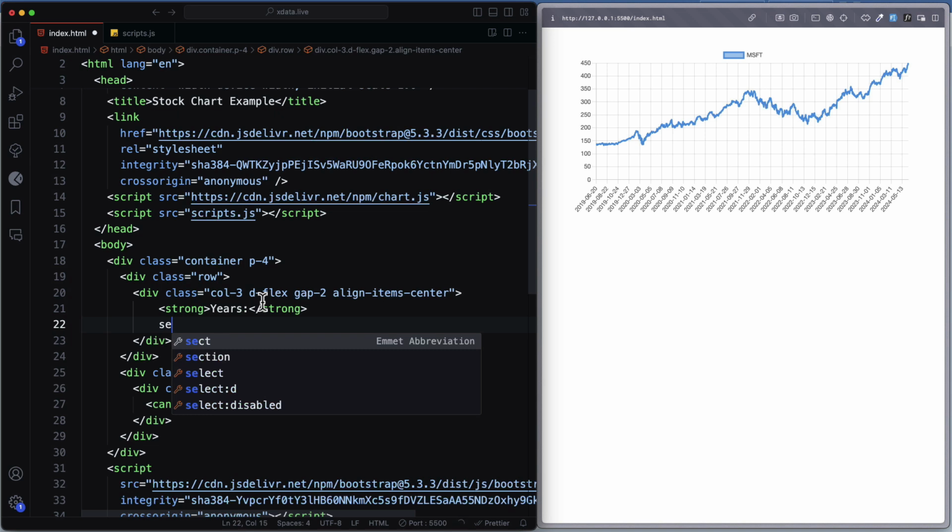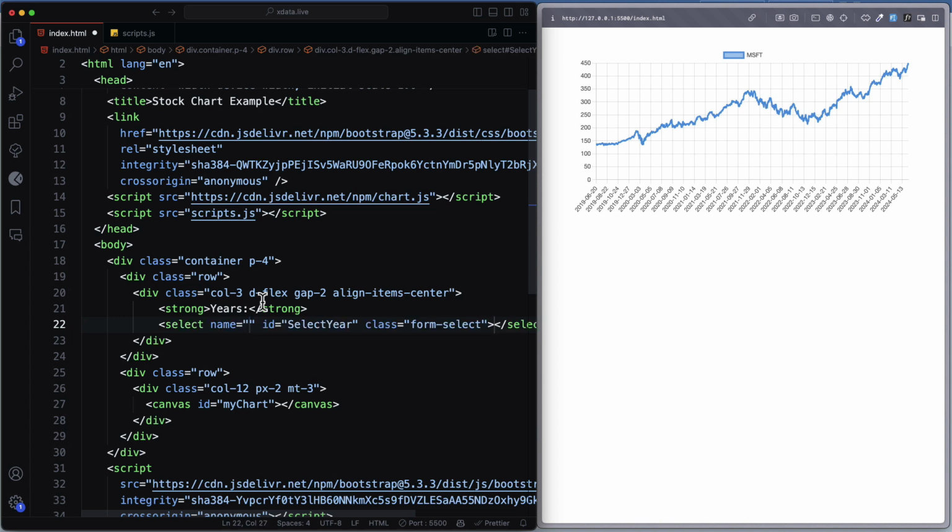Pretty good, but not what I want. I want it to be select. And then the class is supposed to be form-select. That's Bootstrap. And the ID that I want is supposed to be select here, tab. And the name, I don't have a name for this, so I'm going to get rid of that. Select, that's like it is. The only thing I want to add is one option.